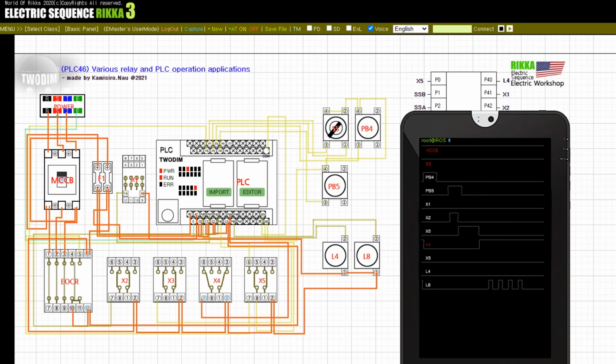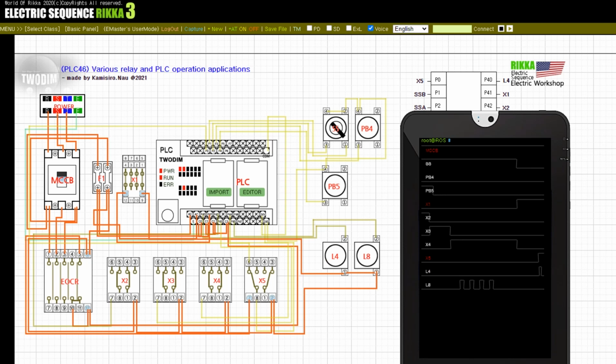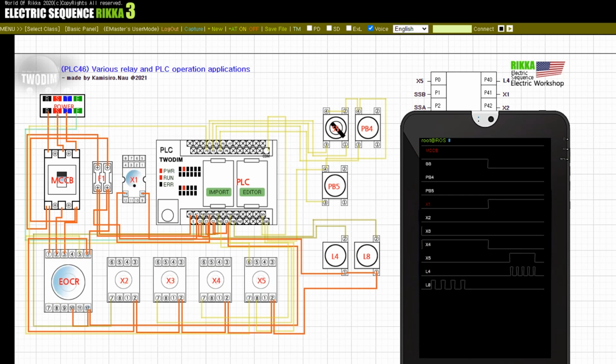Input off, SS. Overcurrent relay trip generation. Overcurrent relay trip release. Input off, wiring breaker.